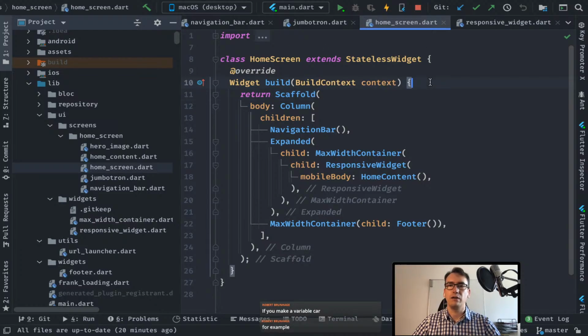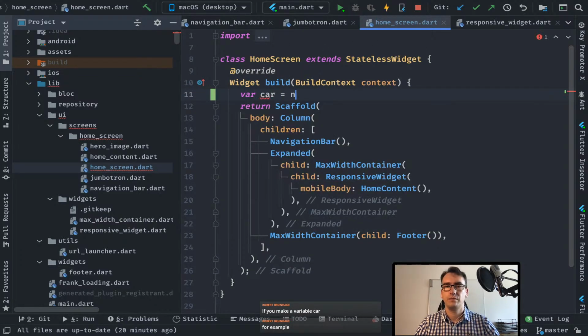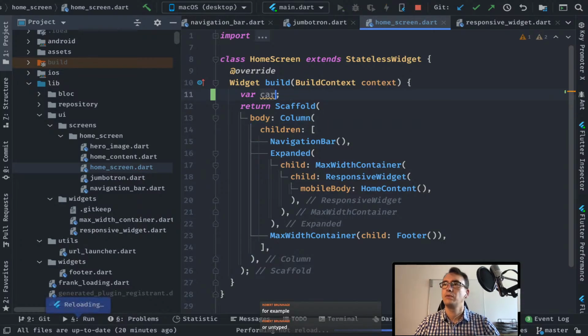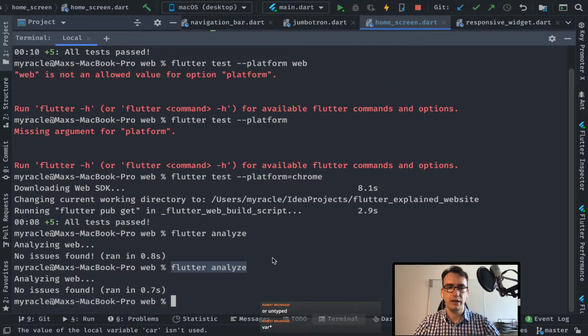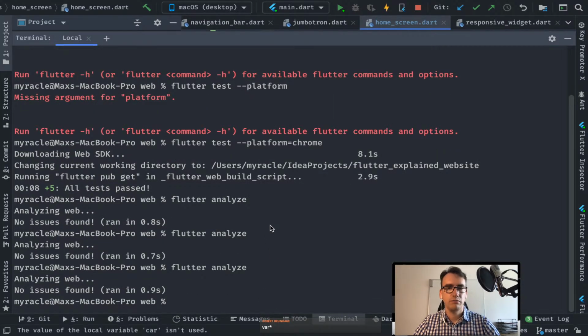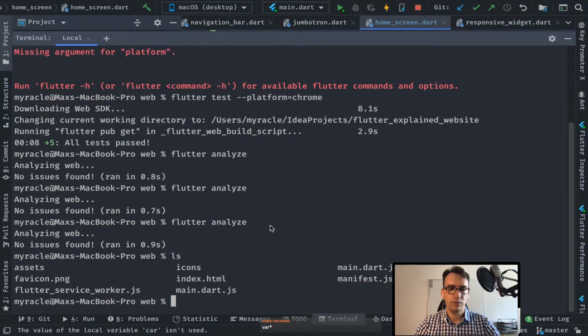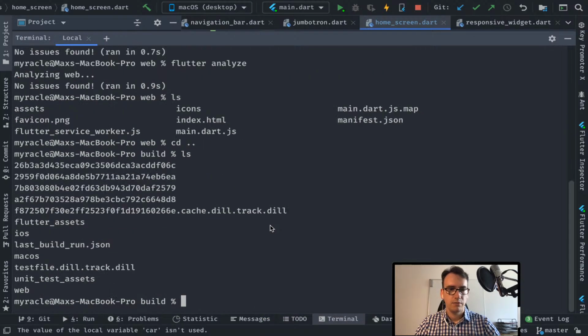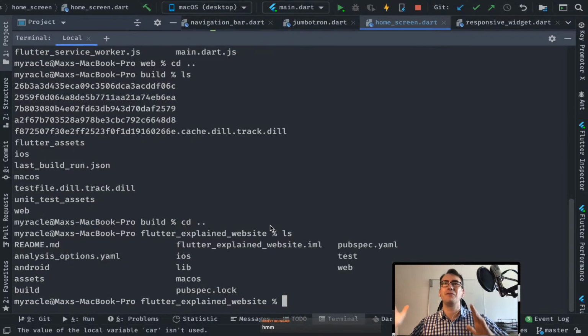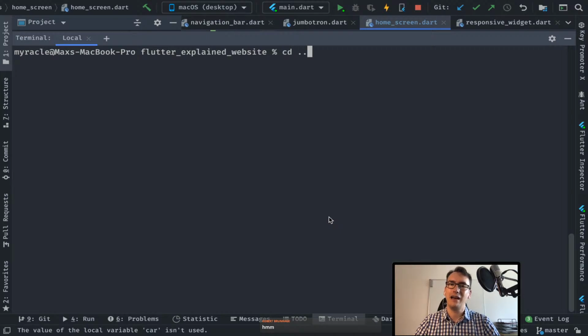A variable car, let's try that, var car. So the value of local variable car isn't used. And now we try it again, let's see. No issue found. Wait, where am I? I'm in any folder of the world, so that is the problem. If I would do that inside of the Flutter Explained website directory, I can clear that. And now we try it again.